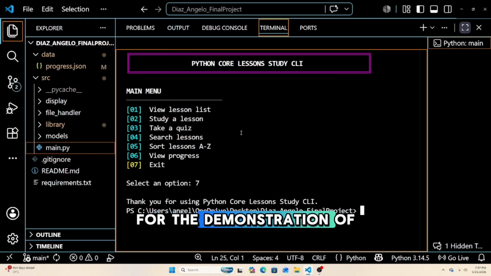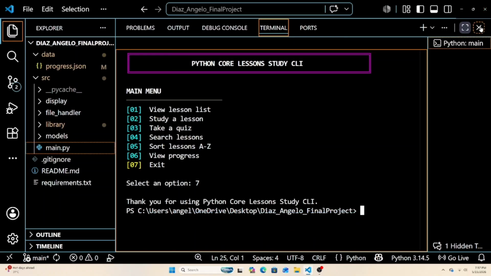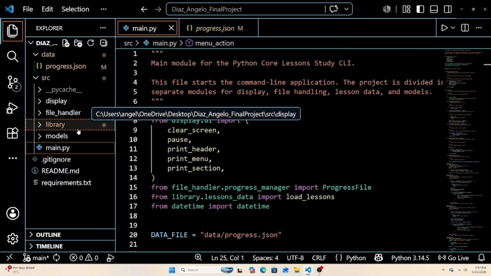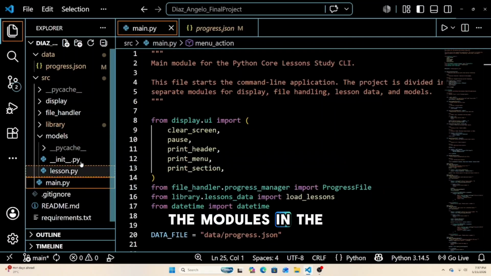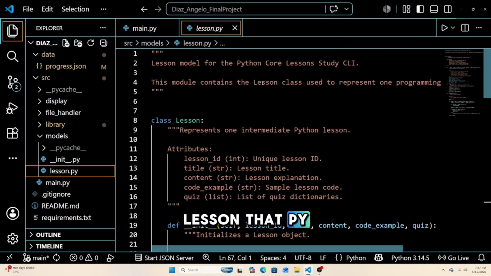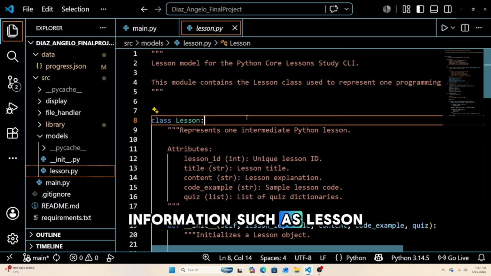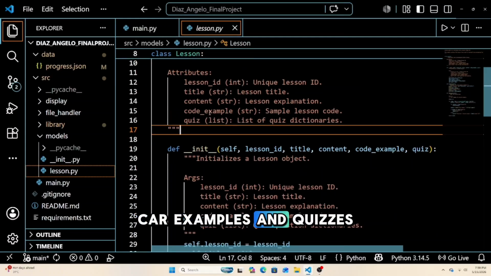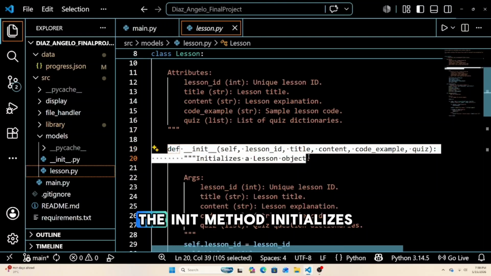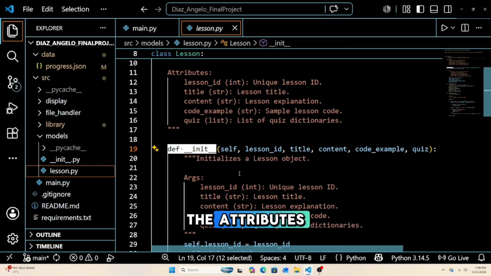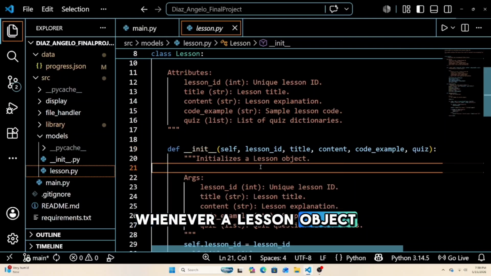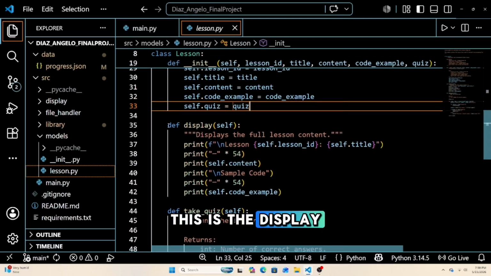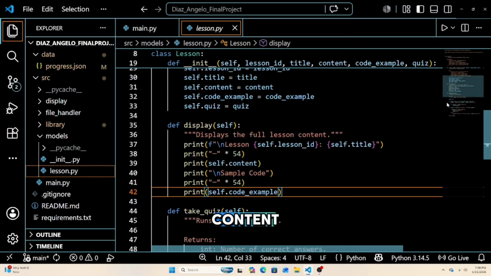And that's all for the demonstration of the Python Core Lessons Study Command Line Interface. Let's now proceed to the modules. In the module sections, you will see the lesson.py. This file contains the lesson class. The class stores lesson information such as lesson ID, title, content, code examples, and quizzes. The init method initializes the attributes whenever a lesson object is created. This is the display, which displays the full lesson's content.